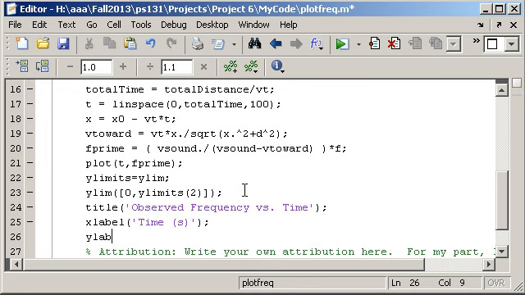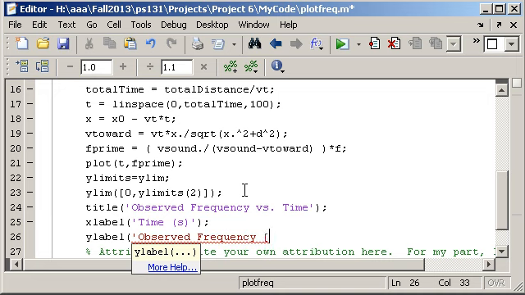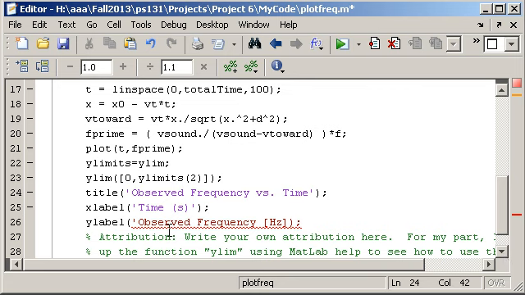And Y label, the frequency that is heard by the observer, so I call that observed frequency, and that's in hertz, reciprocal seconds. And somehow that's in a different color than everything else, so maybe something's wrong. That should be square brackets, so it doesn't look like it's a function of something.